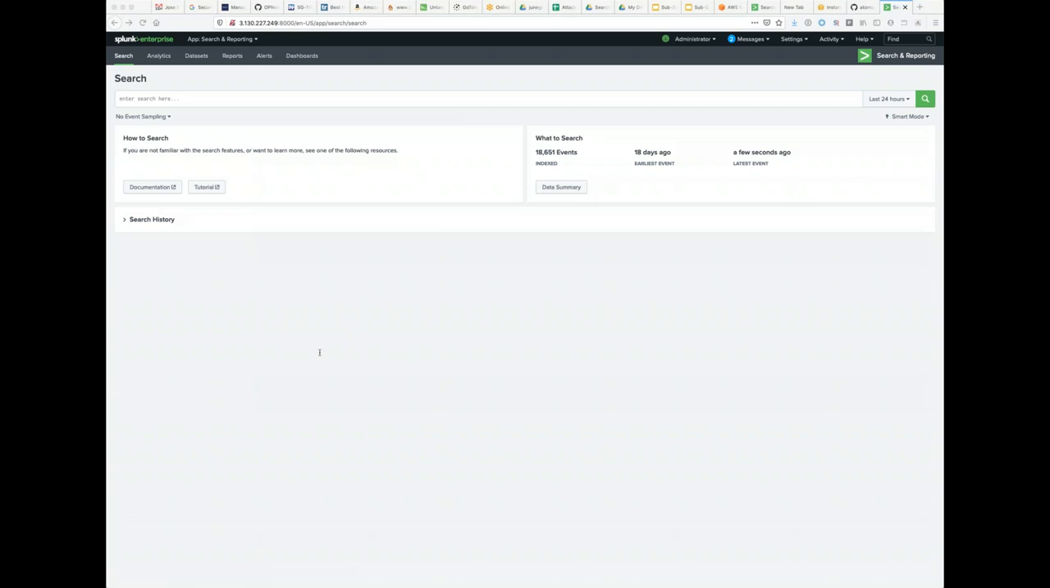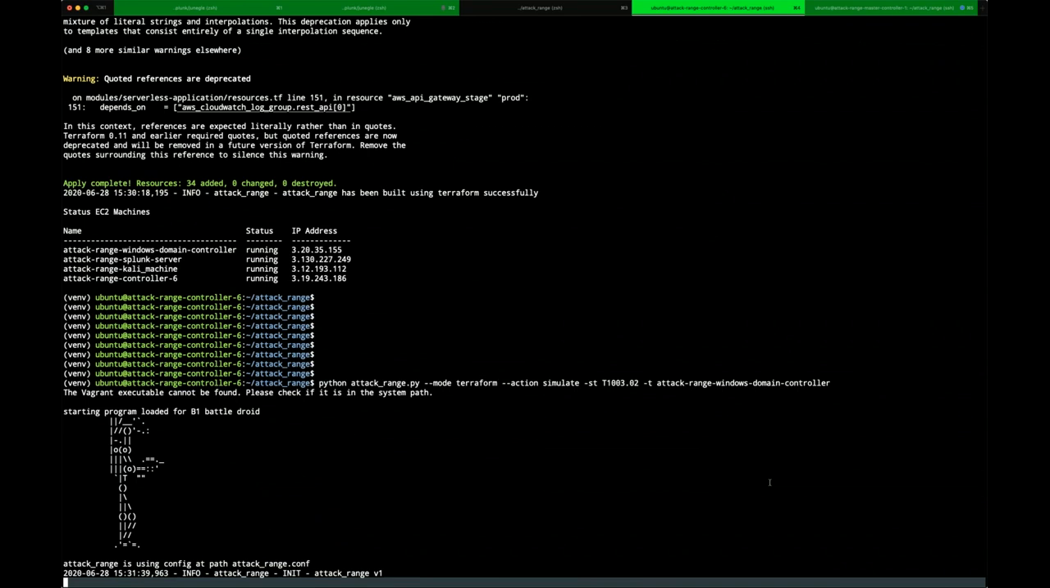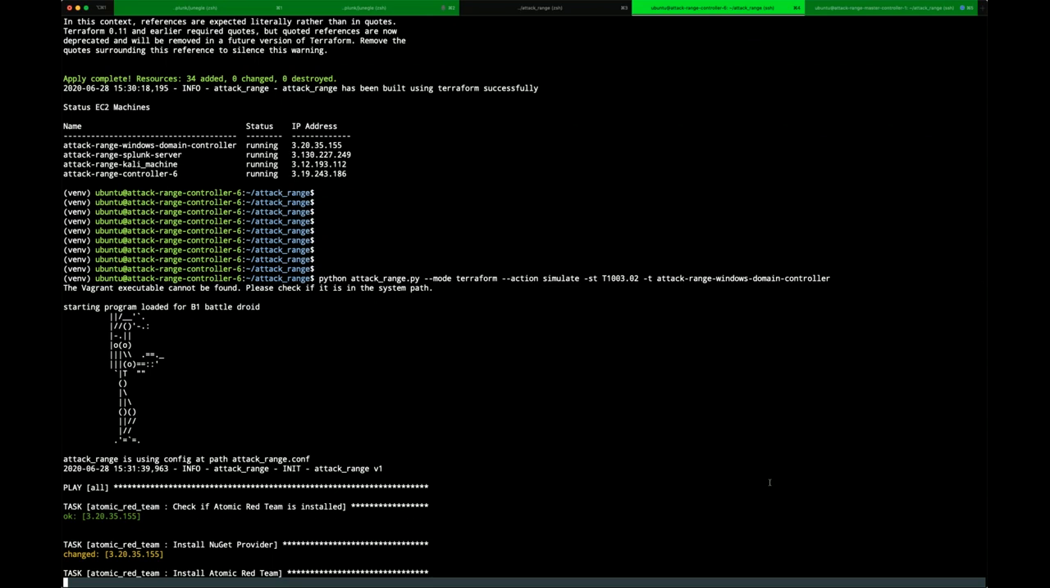Let me flip back to the terminal. Action: simulation technique. Let's do T1003.002, which I mentioned earlier, the credential dumping for the security account manager sub technique, and the target is going to be our domain controller. So we pass the domain controller name. And let's see. After this one works, hopefully, let's view the results, and then we can jump into Caldera and do something with Caldera.